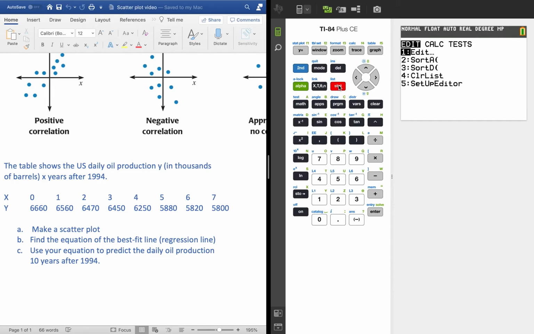I'm hitting Stat right now. And we're going to go to number 4. This is one thing we could do. You could go to number 4 where it says Clear List. The two lists we're going to use are L1 and L2. It stands for list 1 and list 2. L1 is right above number 1, so I'm going to go second 1. It says Clear List L1. If you hit Enter, it says Done, which means it's cleared.